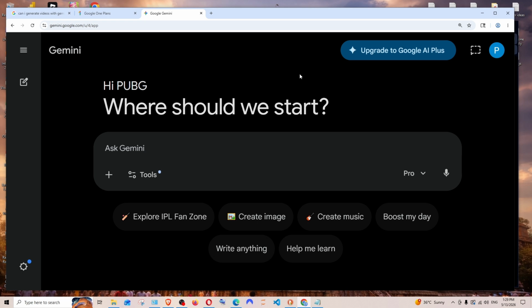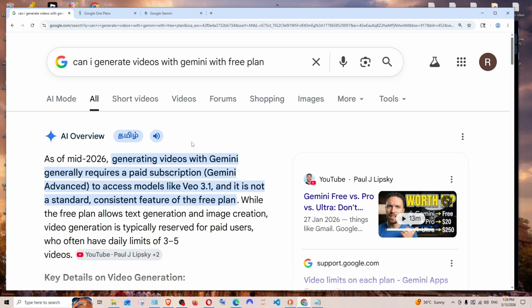In this video, I will be showing you how to generate AI videos using VO in Gemini. So let's get started. The main disclaimer is, if you have a free plan of Gemini, you won't be able to generate videos. As it clearly says here, generating videos with Gemini generally requires a paid subscription.